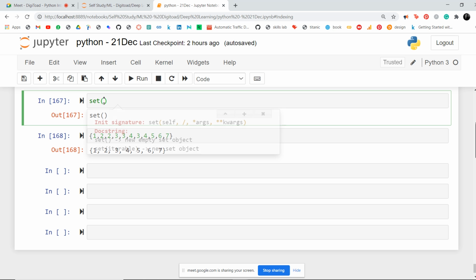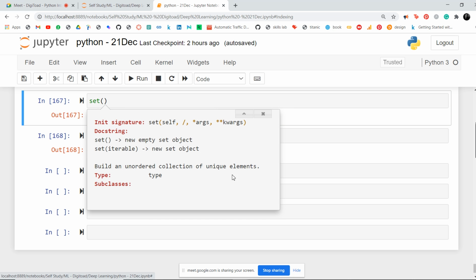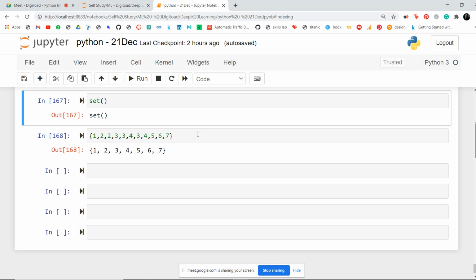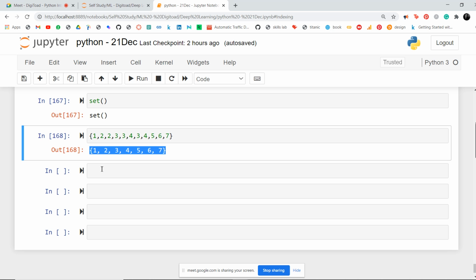So that is what a set is about. A set is an unordered collection of unique elements. Why it is unordered we'll see, but it is a set of unique elements. How much ever you repeat the values, it is going to give you a unique set of elements itself. That is what we're talking about, sets.